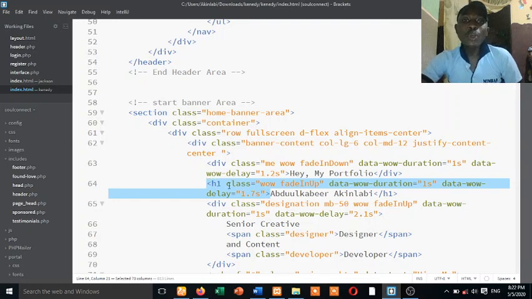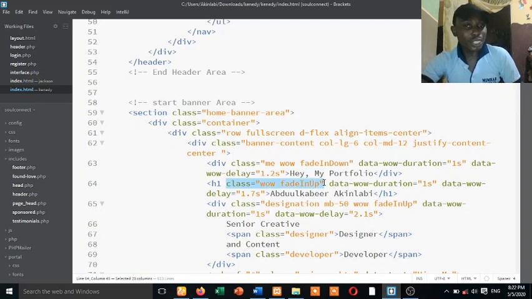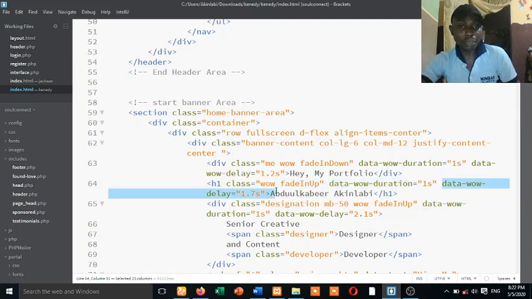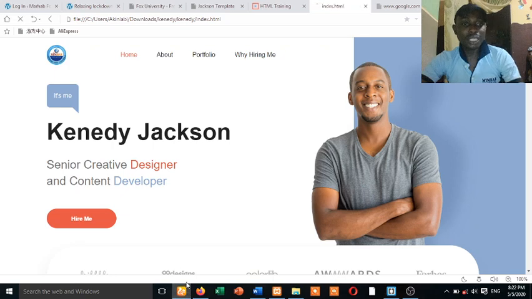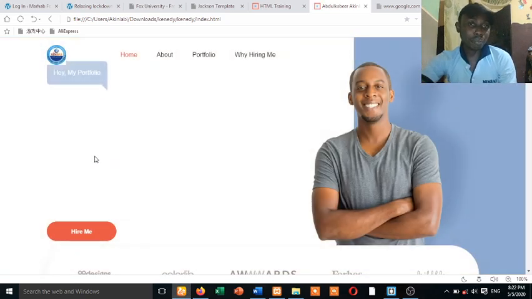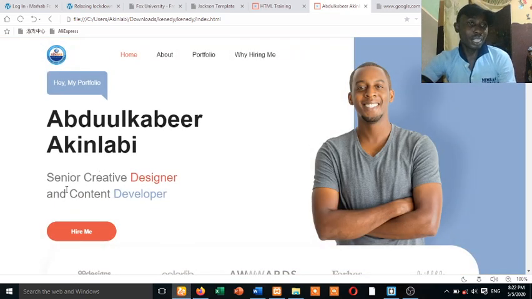Inside the opening tag, what you will be seeing is a class. It is a CSS class that is linking to something, maybe that is what gives it that shape. Then you talk about this one also; you are going to discuss it when you get to JavaScript. They are all just part of the opening tag. So let me refresh. You see that it changes to my name, Abdulkabir Akinlabi, senior creative designer.